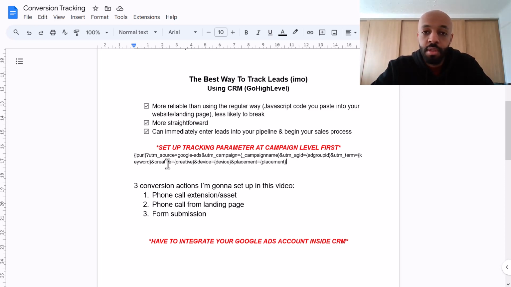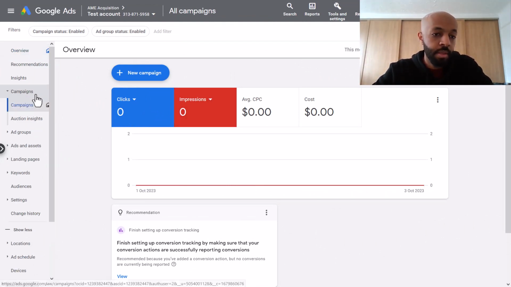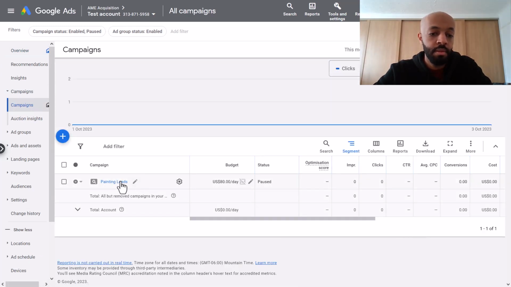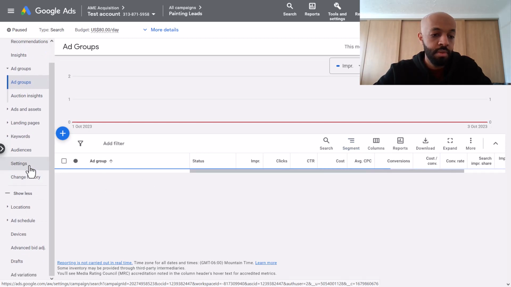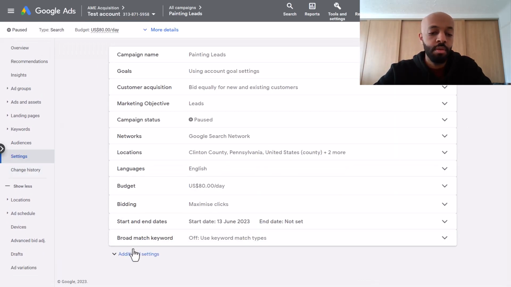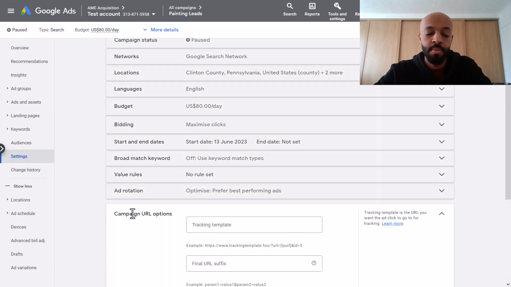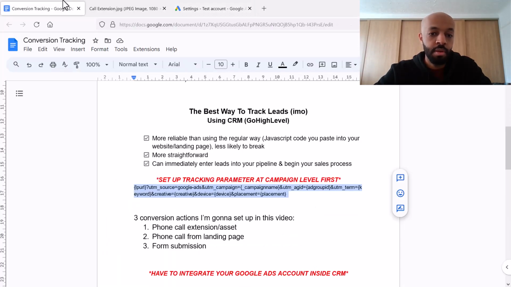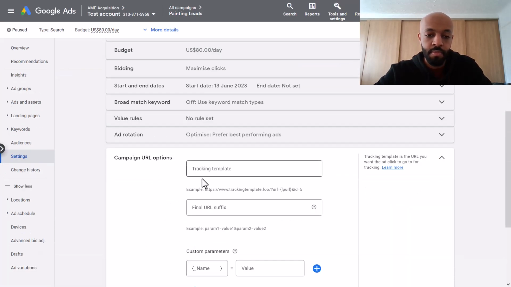You have to go inside your Google Ads account. Okay, so I'm inside my Google Ads account, and like I said, you have to paste the code at the campaign level. So click on campaigns here on the left and click on your campaign. Now scroll down to settings. All right, click on additional settings where it says campaign URL options. I'm going to leave this in the description for you to copy. Here, just copy this and paste it right here.